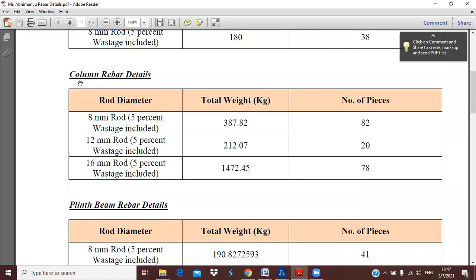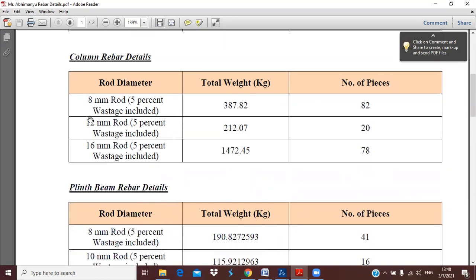Okay. So next you can see here, this is a column rebar detail. So this is our column rebar, means you can see here we have different types of rod used in column, like 8 mm bar, 12 mm bar and 16 mm bar. And in all the bars we have considered 5% extra as a wastage.